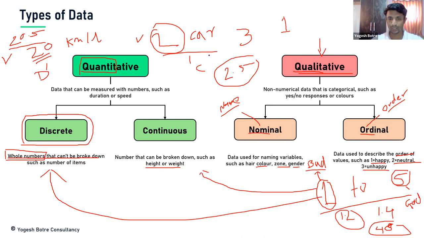Are they the same as variable and attribute? Yes. Continuous data, we call it variable data. And discrete data is what we call attribute data. Yes, they are the same. This is variable. This is attribute. Some of the textbooks talk about this as well. In fact, sometimes variable data is also known as attribute data, so that creates some confusion.